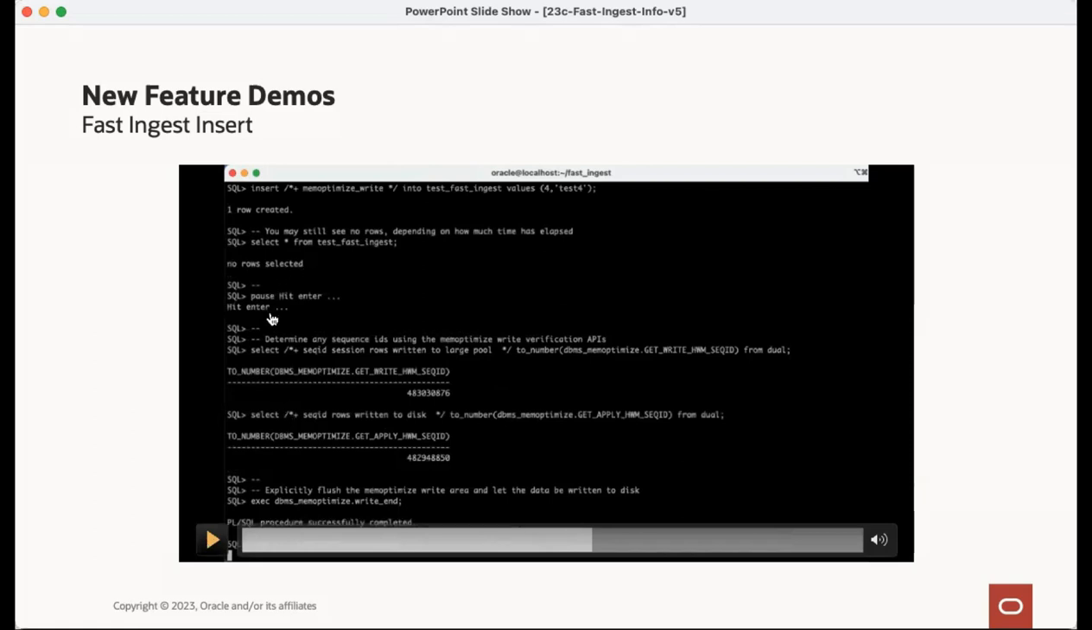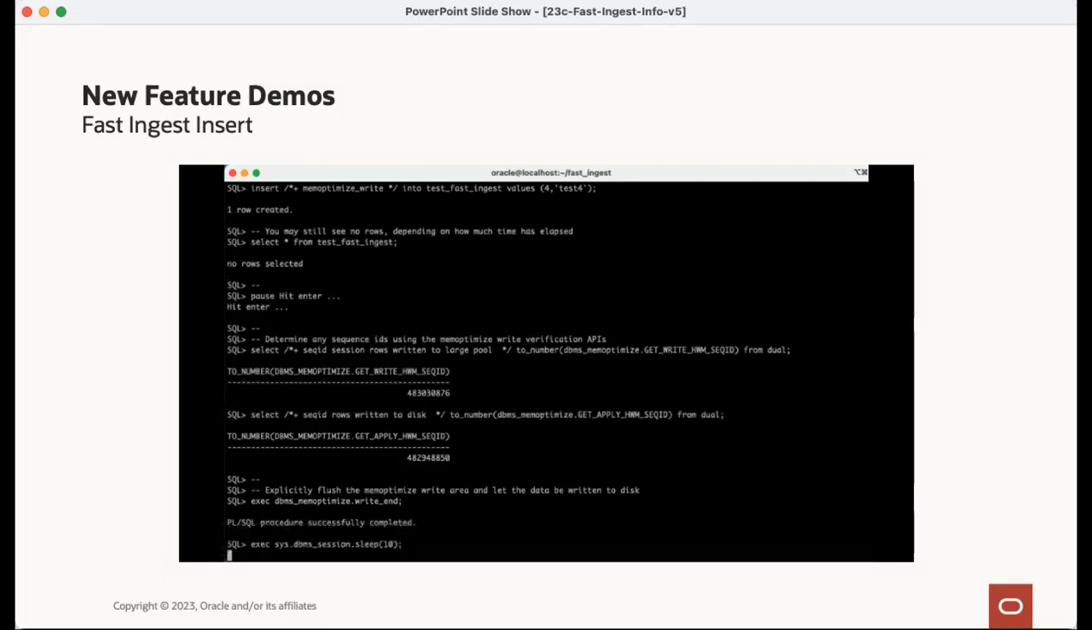And then what we do is we go ahead and run the APIs to get the high water mark for the write and apply sequence. So this is just so that we could verify that we've written data out. So this is what it looks like prior to having been written onto disk.